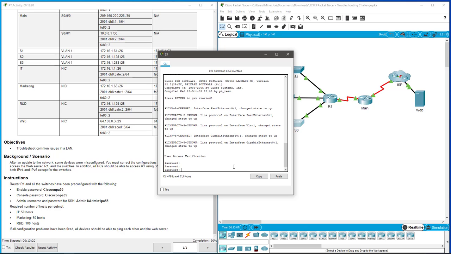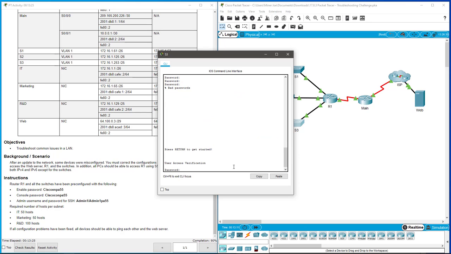I swear I cannot type in this password. Holy cow. Hey, there we go.